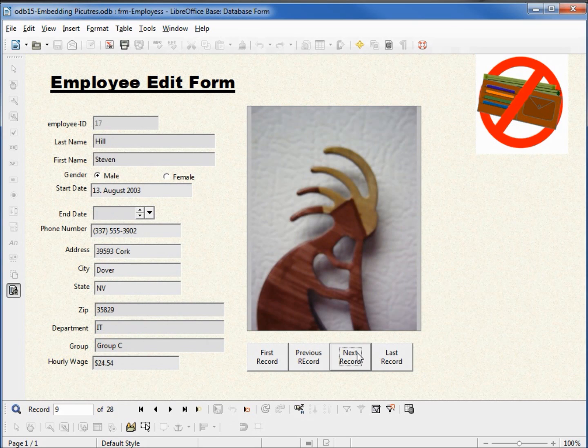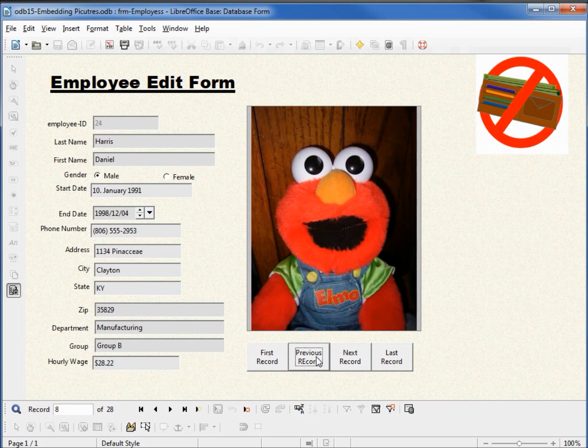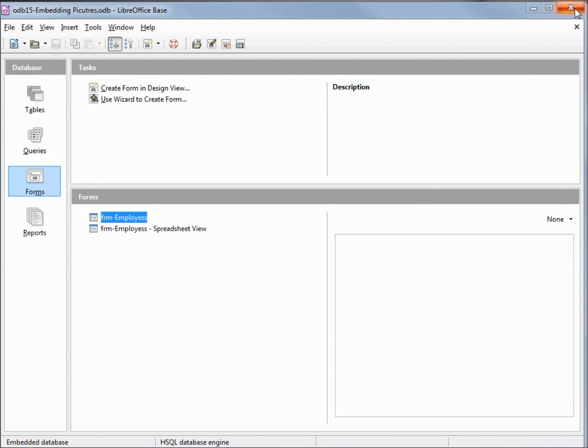We don't see much difference right here going back and forth between the pictures. Closing the form shouldn't be a problem. But here, even though we didn't make any changes, just closing the database will take a lot more time than we're used to seeing. So you need to have a little more patience when you're working with files of this size.